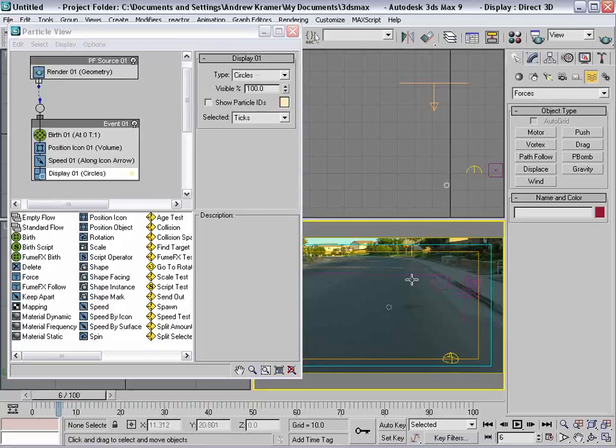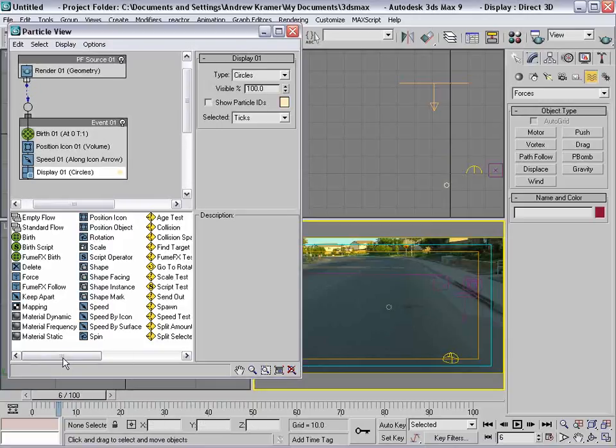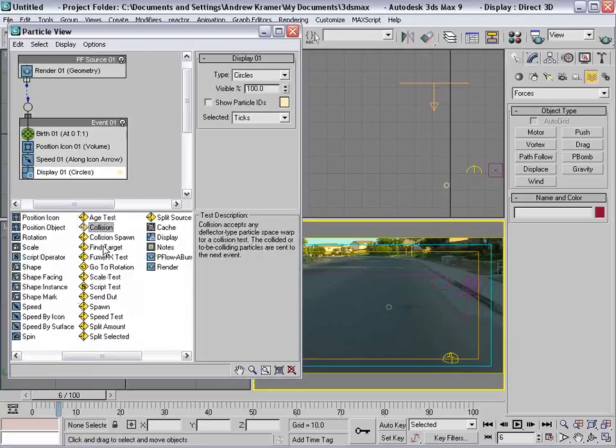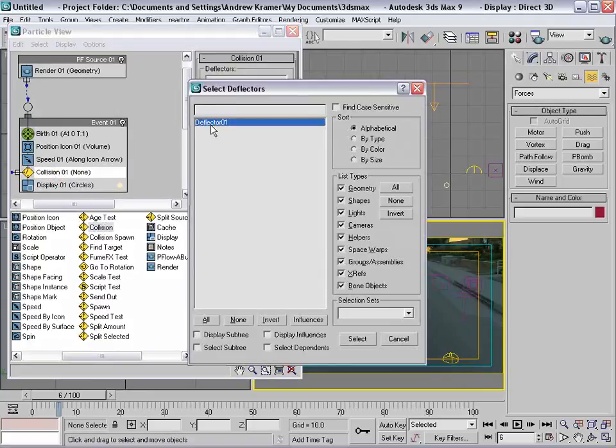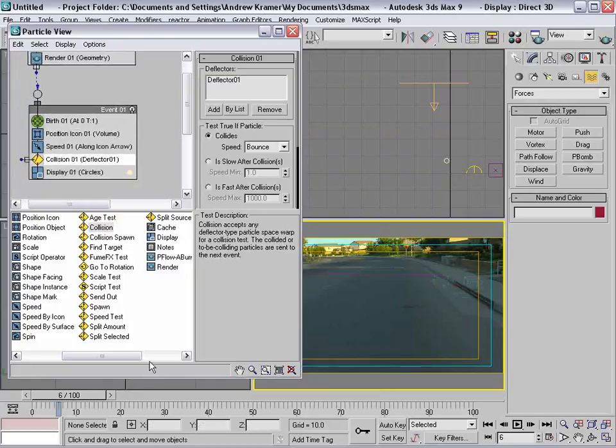Now we want it to collide with our deflector. So down here, there's a collision event. We'll drag that right above the display and click on it, and we can choose by list, and we want to select that deflector. So now when the particle hits that floor, it's going to bounce. Now we want it to do more than just bounce, but that shows you exactly what's happening at that point in time.